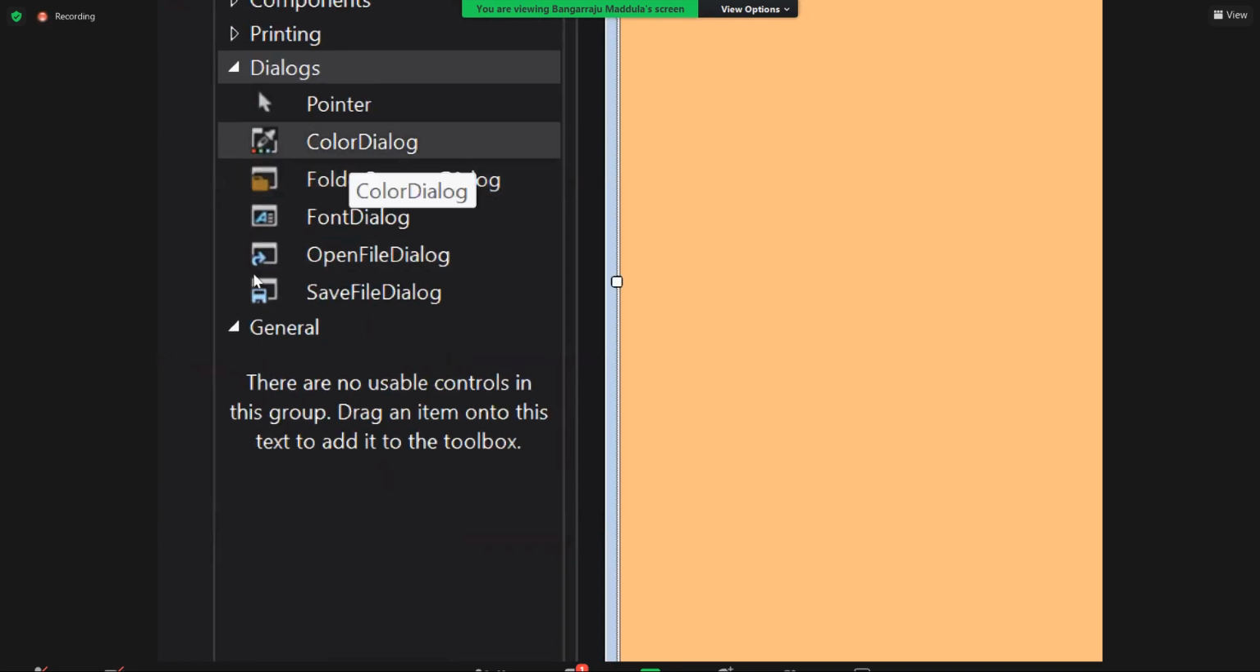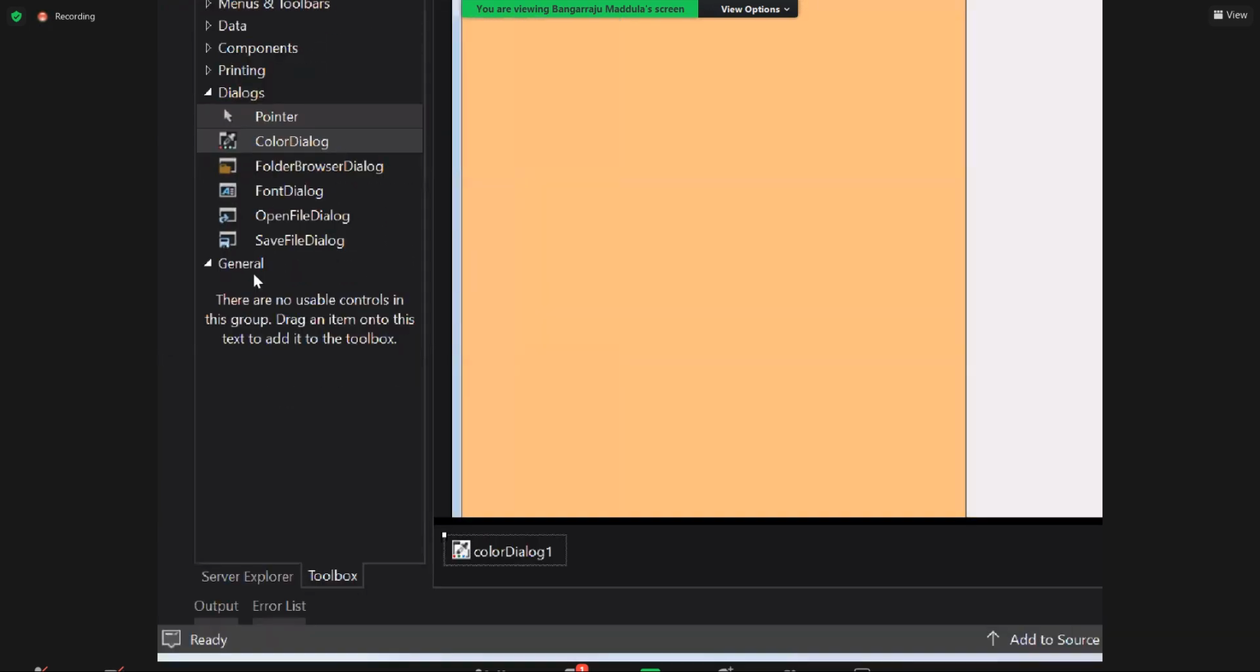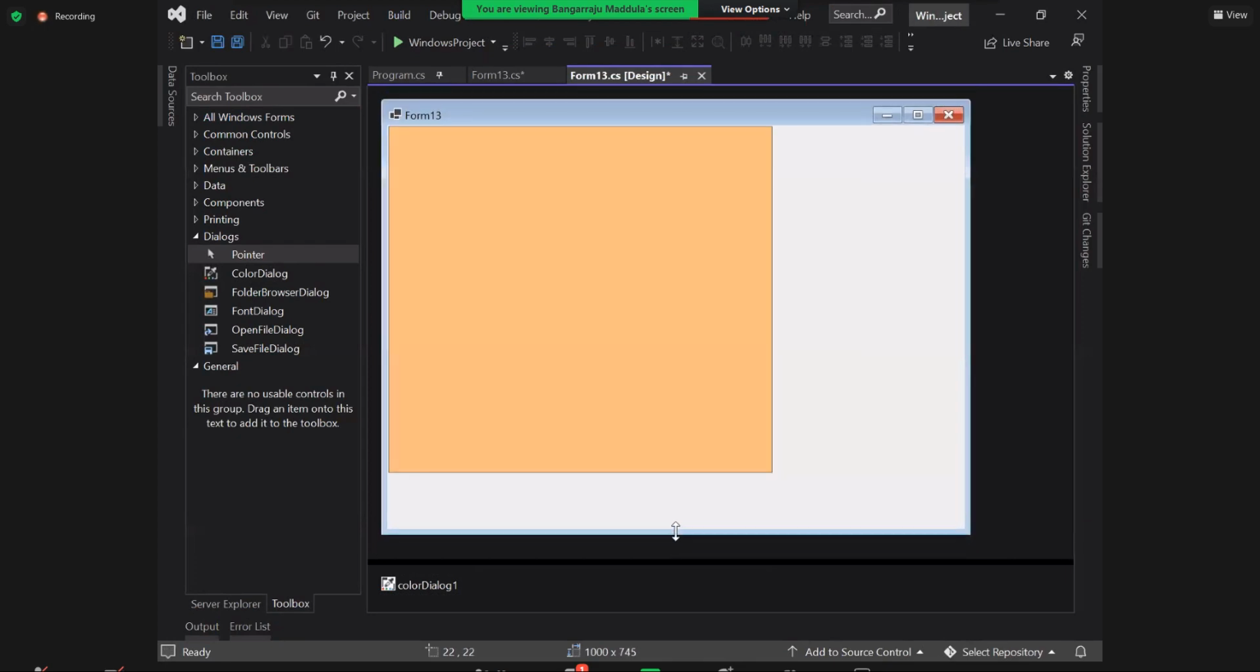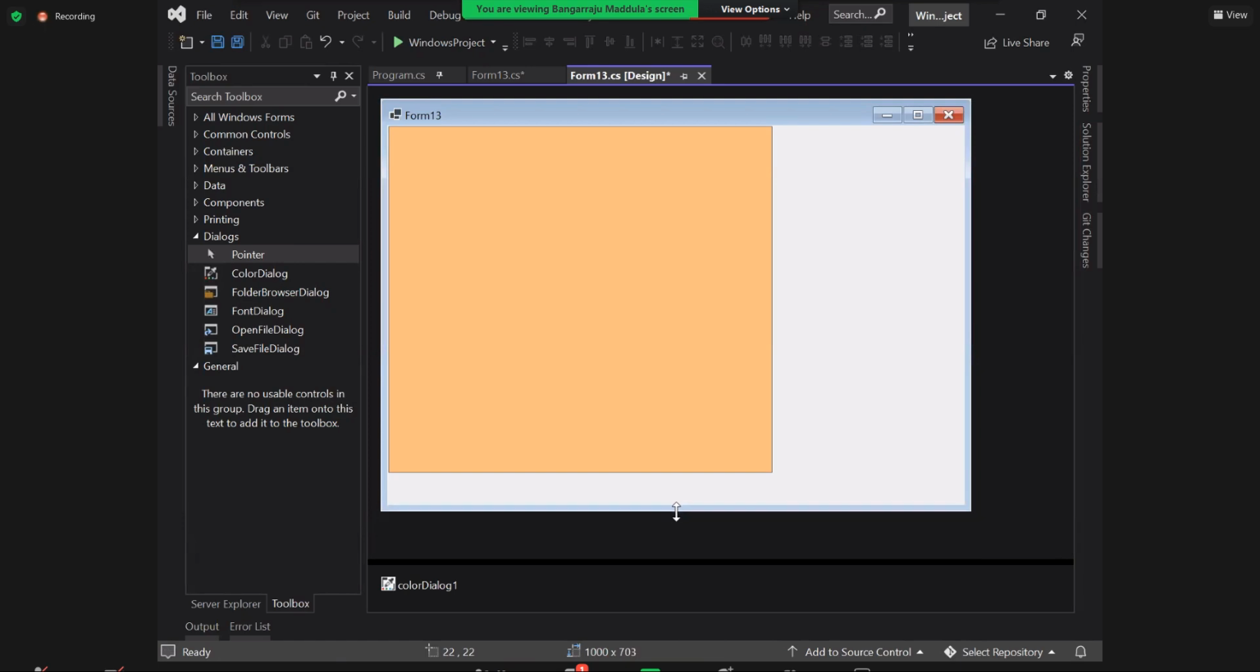First, color dialog. You won't see this on the form at all. Actually, you will not find this control on the form. Then where do you see that? You see the control in the bottom of the studio. If you observe in the bottom of the studio, you'll be finding the control.